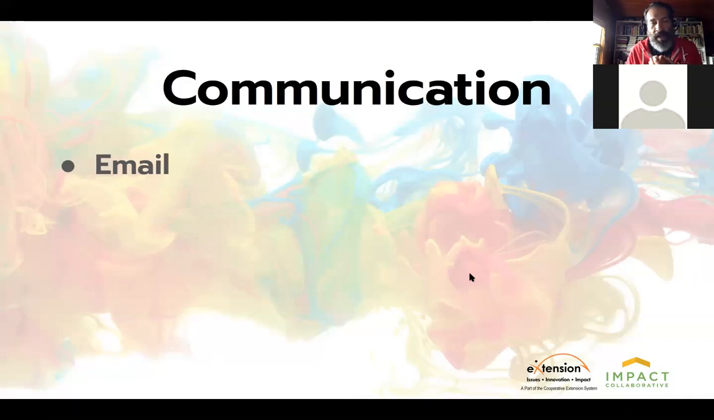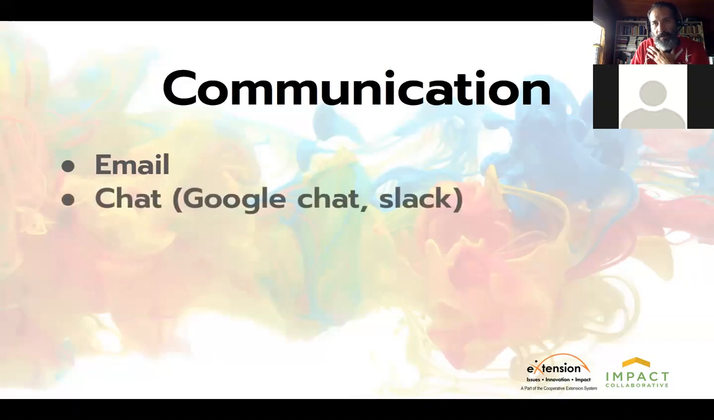Okay, so the next thing I had here was communication in general. So we've already talked about email. That one sort of goes without saying. I think most see the value there, and you know what that is. So chat is one too. So I've listed Google Chat and Slack here. Slack is a chat tool that we use here at Extension. I describe it as sort of chat on steroids. It is a chat tool, but it's a lot more than that.